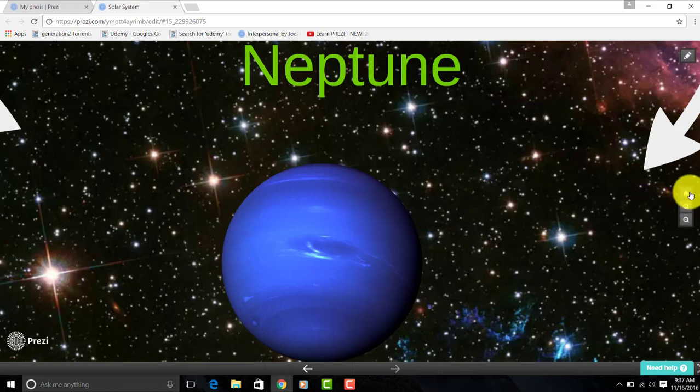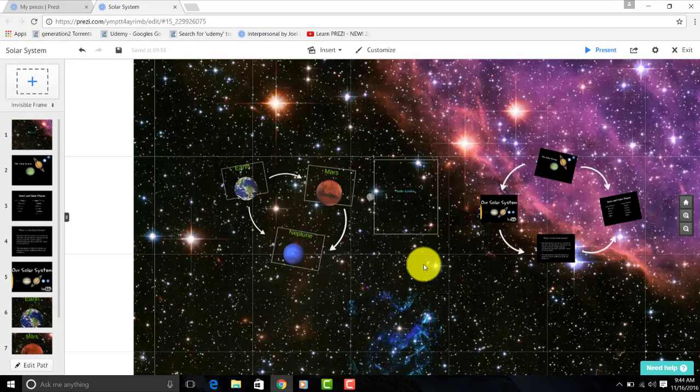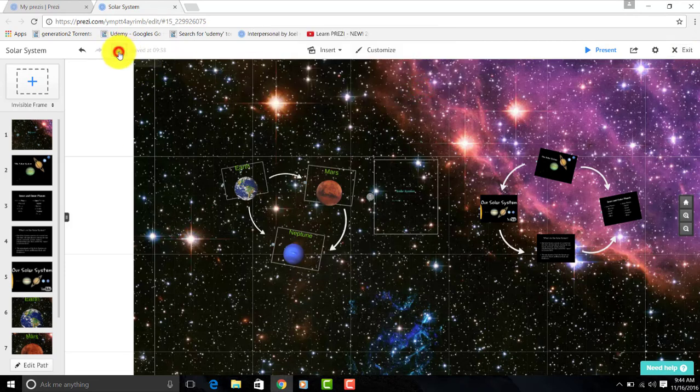So we want to click on this little pencil icon to edit it again. Now if I click on exit, as you can see from here, it's going to say you may have unsaved changes, so you want to click on stay. So you want to save the changes. As you can see, click on this little diskette option. It will save the presentation, editing, and everything that you have done. If you want to click on exit now, it says you want to click on leave. Click on leave, and it's going to load up the presentation.